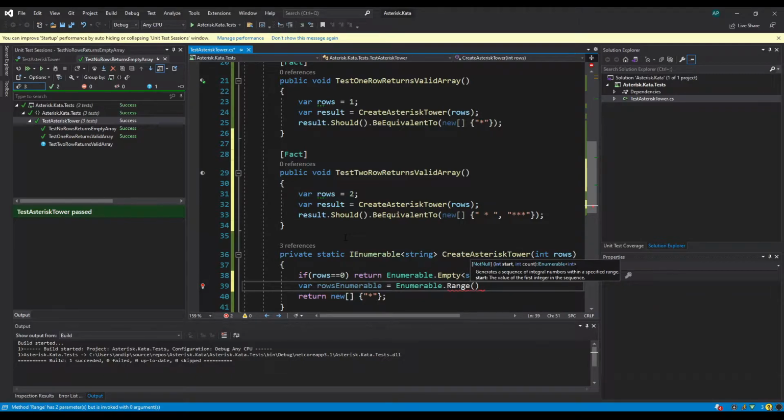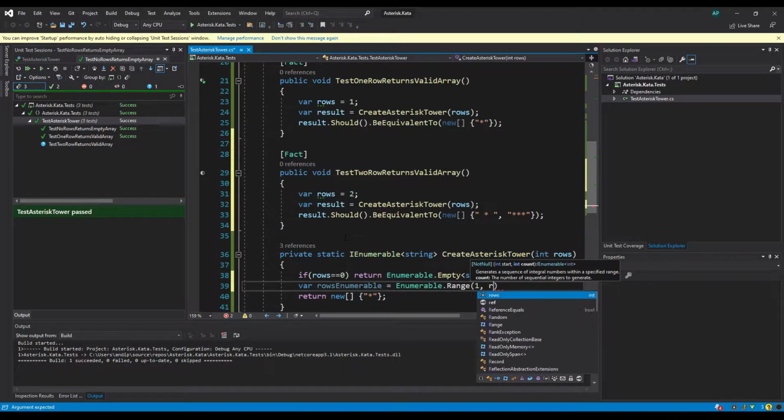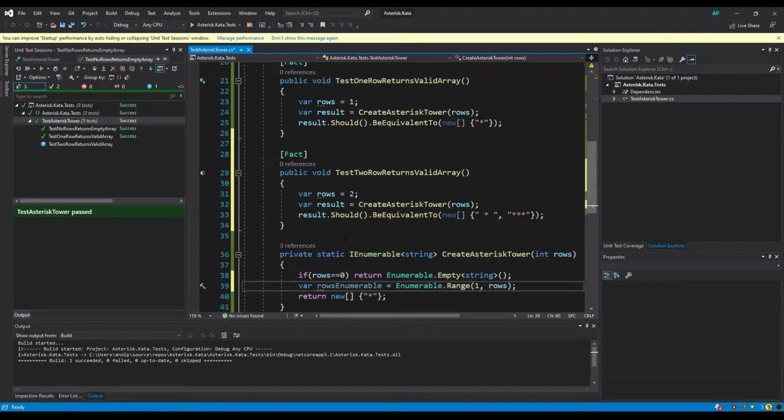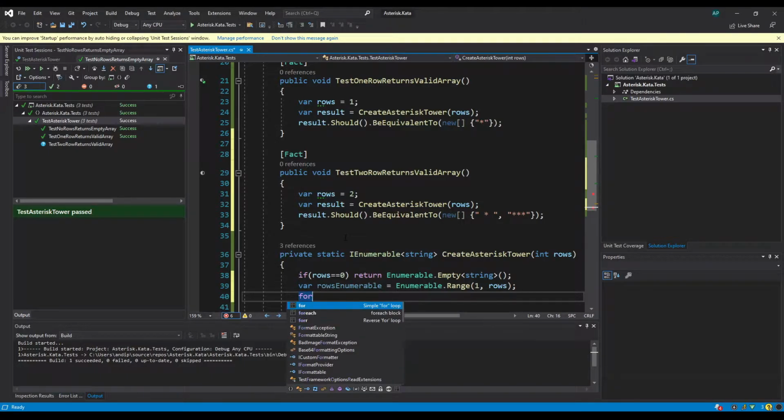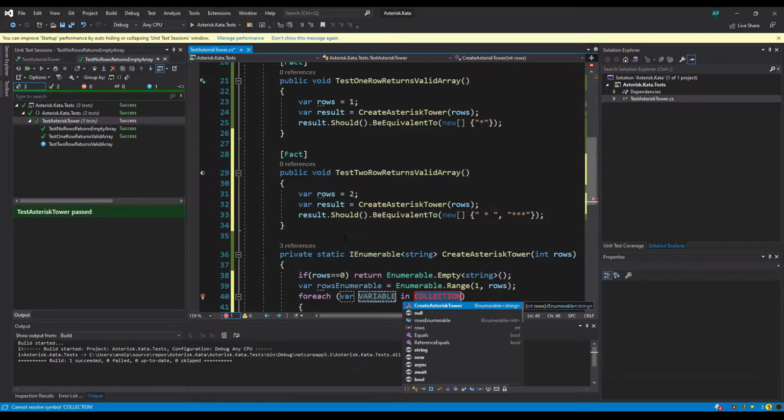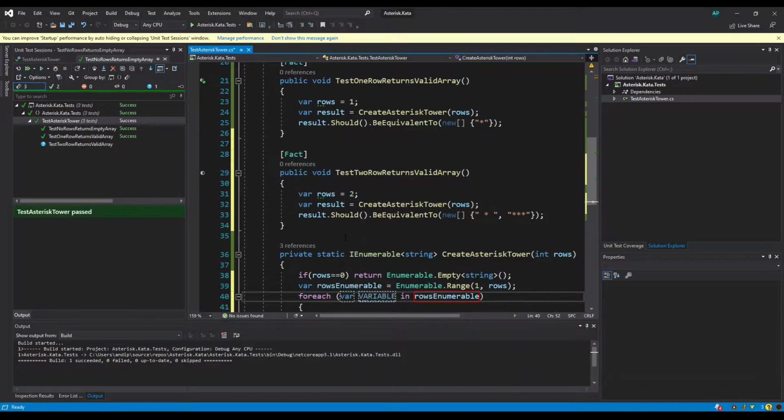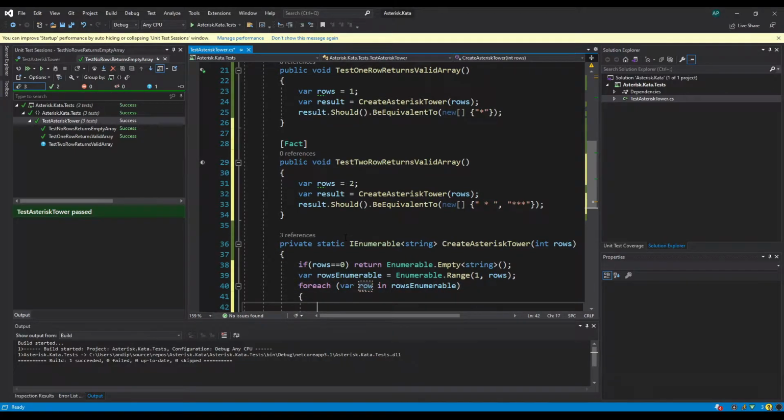So we know we're going to return a numeral. So what we're going to do is use the range function. I'm going to use that to create effectively a list of 1 to the number of rows. Nice and simple. So that gives me something that's an enumerable that I can do a for each loop round. So we're going to add a for each loop. So we can do each of the rows from 1 to the number of rows we've passed in. So we need to generate the output for each of those rows and sort of join it together.